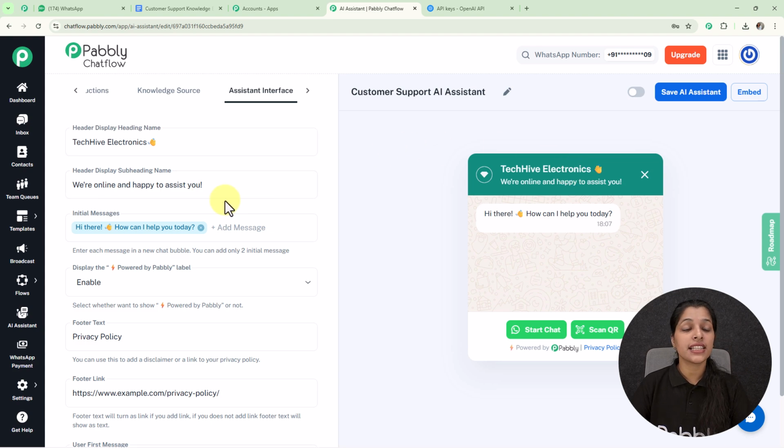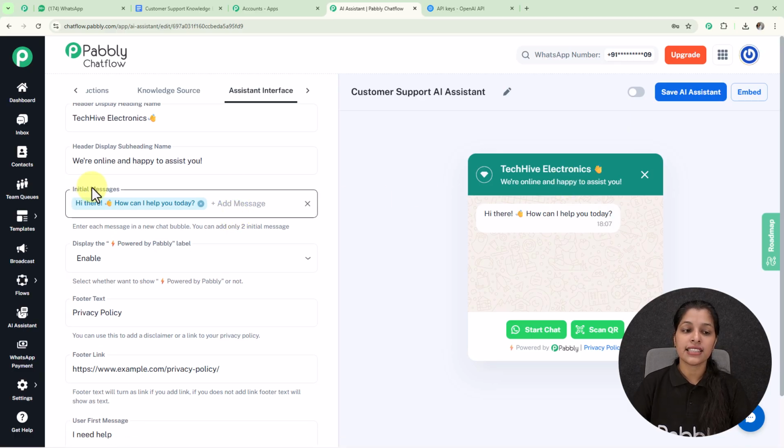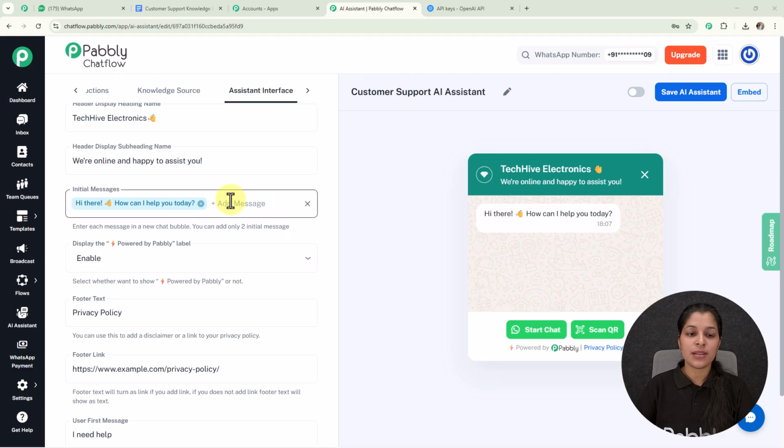And afterwards we are getting this option for header display subheading name, and here we are already getting a subheading name which can be seen on the preview of your chatbot. And now we are getting this option for initial message, and here we are already getting an initial message which can be seen on the preview of your chatbot. So you can add your 2 initial messages here.